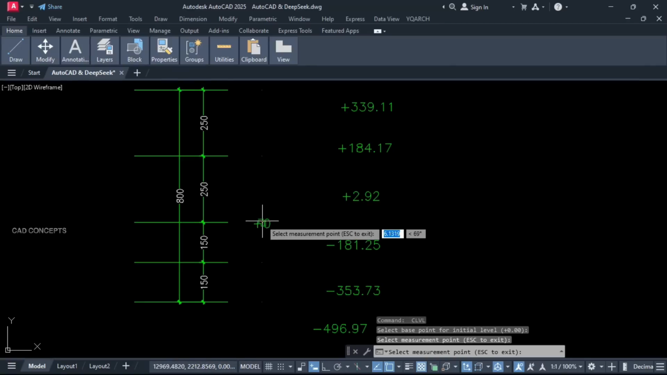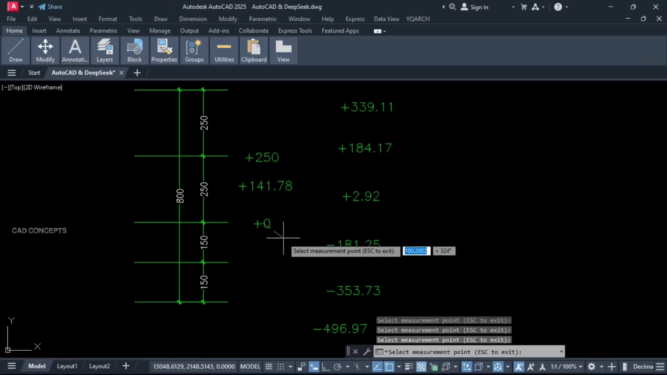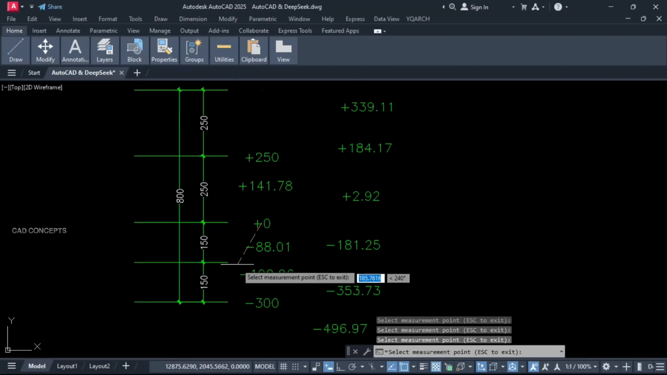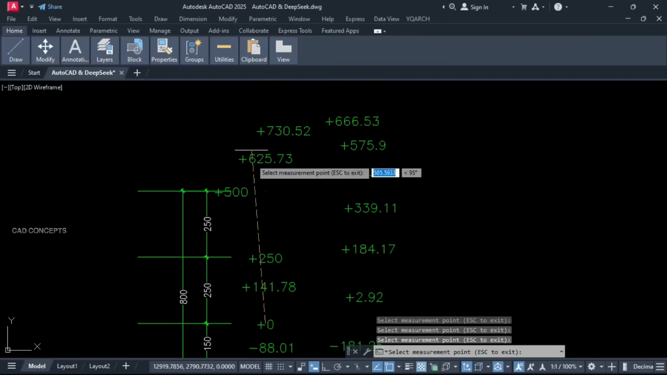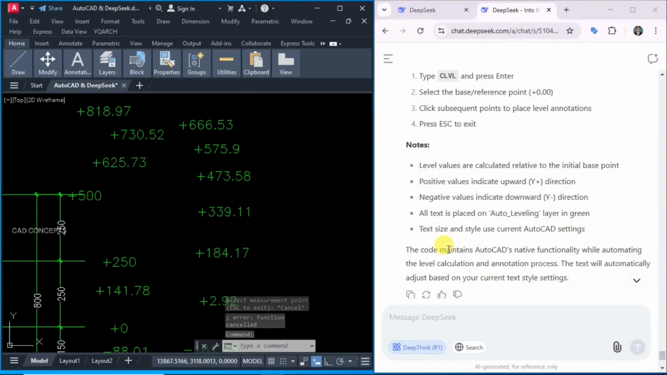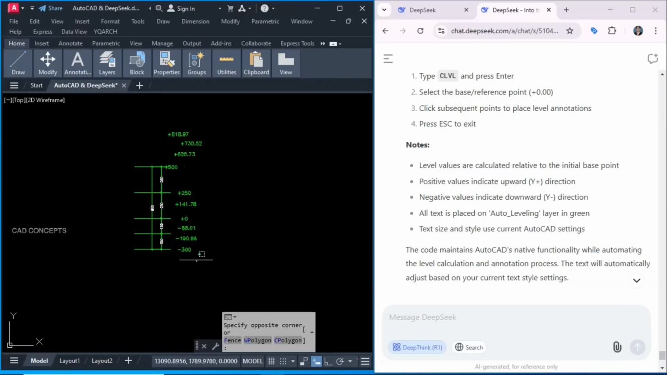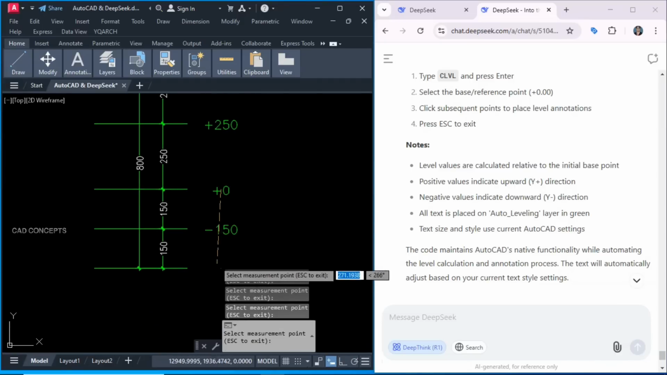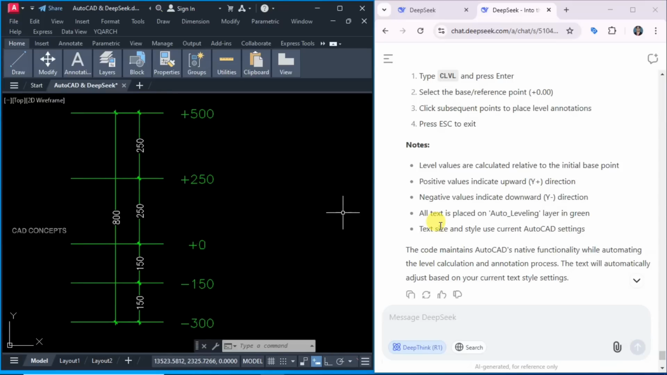So the conclusion is we have created this Lisp routine using DeepSeek AI tools. If you want to create your own custom Lisp routines, what you have to do is sharpen your input. It is not like you input once and get the correct Lisp routine. You have to convince it multiple times to get your final result. As always, the text height, color and style you can choose as per your own; you can customize these. So this Lisp is working perfectly fine. I will share this Lisp routine with you. Just test it with your AutoCAD and let me know whether it is working exactly as we are doing here or not.